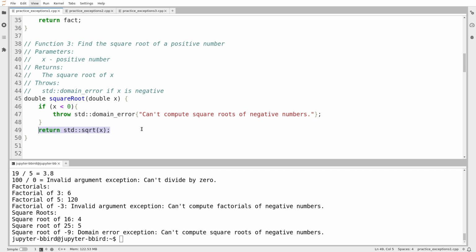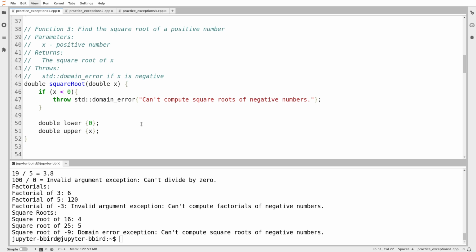Let's just see if I can implement that convincingly in this video without looking it up. I've had to do it enough in my life that I probably can figure it out. So I'm going to do double lower, and the easiest lower bound to start with is just 0. Double upper, and we'll start that off at the value of x itself. Because x is not negative, we know that the square root of x lies between 0 and x. Okay, so now I'm going to write a loop. I have to figure out how close together they need to get before I'm satisfied.